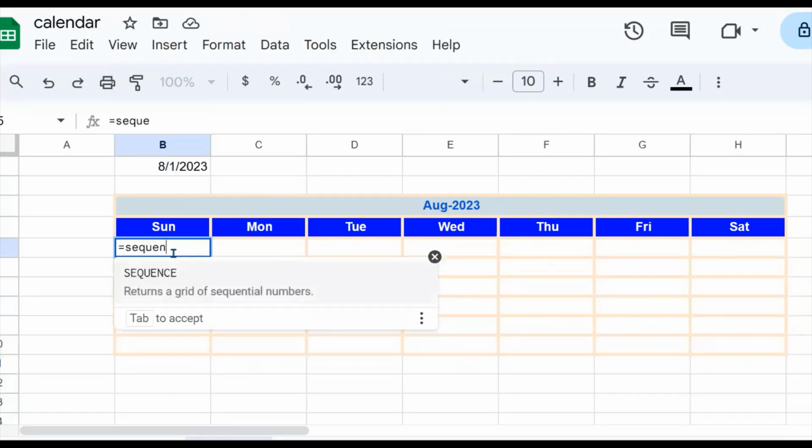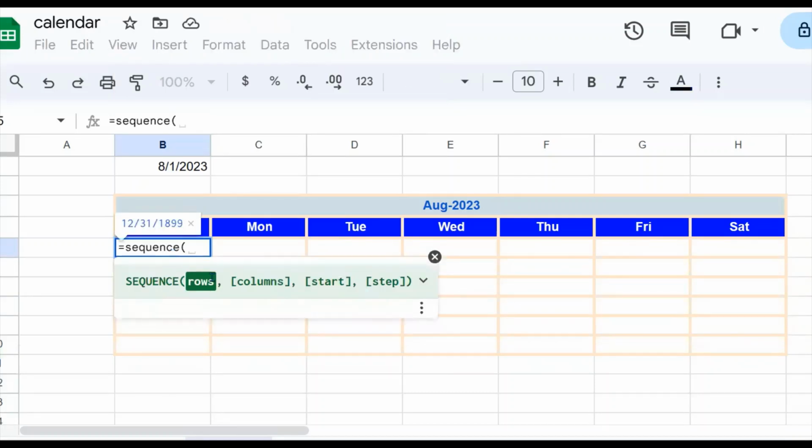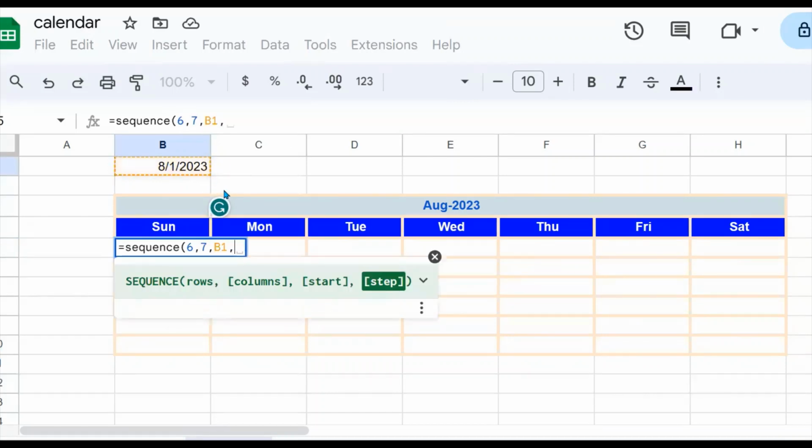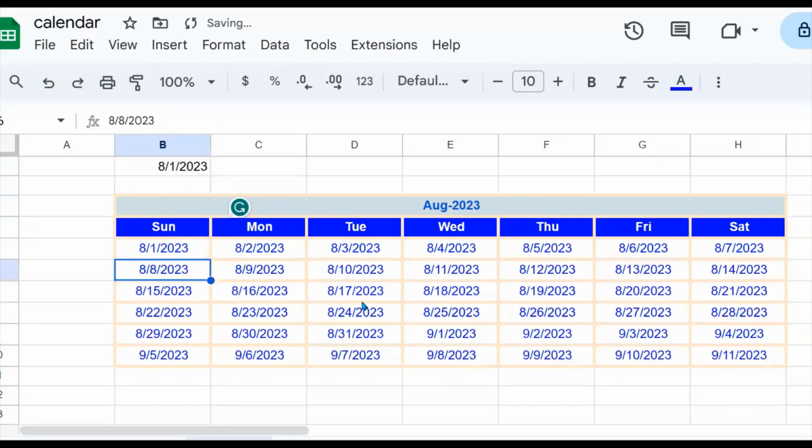Now that you know what it does and how we're going to use it, we need 6 rows, we need 7 columns, and the start date will be the first date of the month, which should be this one, comma, step. We need to increment the start date by 1. I put 1, press enter, and you're going to see that we get the 1st of August running all through towards the 11th of September. So this is what we are getting right now.